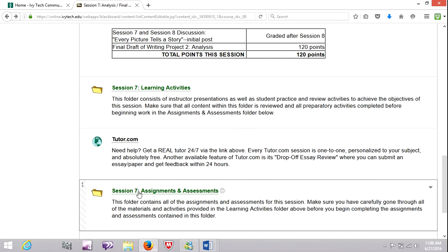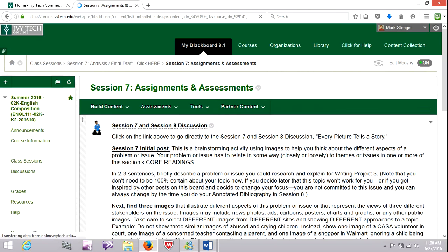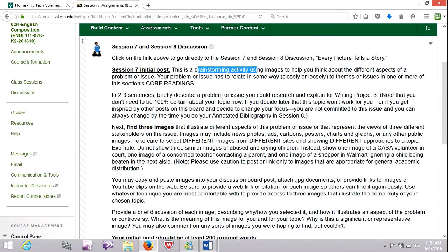Let's get into the assignments and the assessments. This is usually the most important part. We have a new discussion board that we will finish off by July 3rd on Every Picture Tells a Story, and this is a brainstorming activity, as it states, to help you think about different aspects of a problem or issue. And this is designed to get you thinking about writing project number 3.